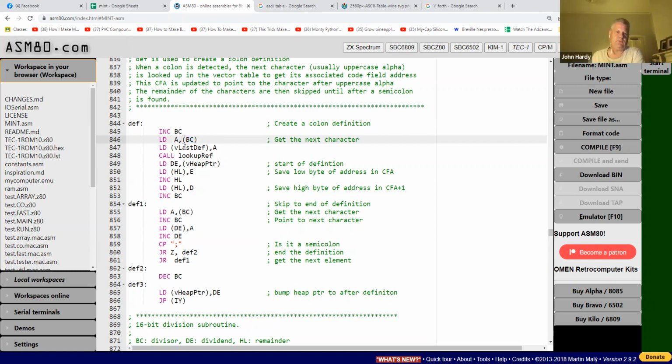Yeah, so we've just done colon. Now we're doing a letter. So let's say we're defining a routine at B, capital B. Then the register A now contains the letter capital B, right?